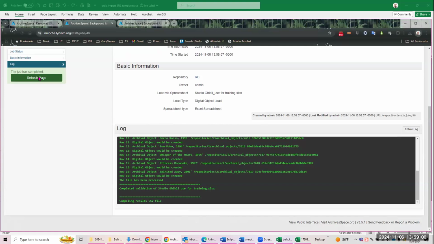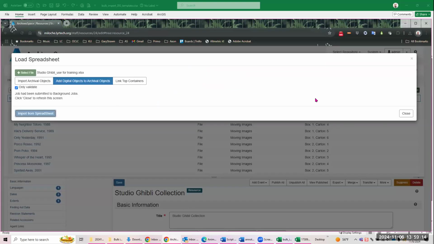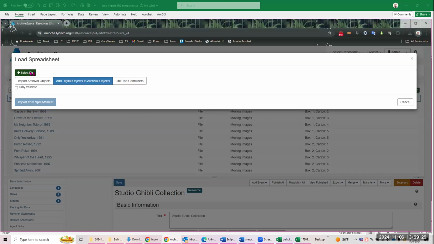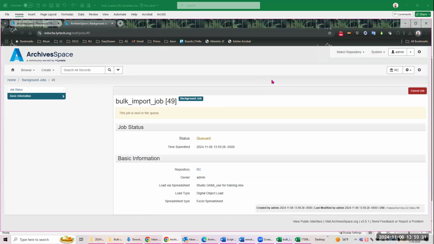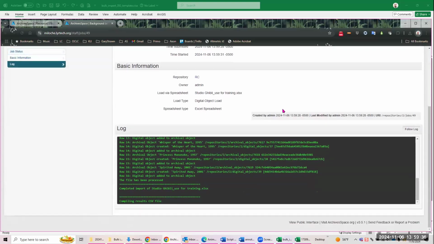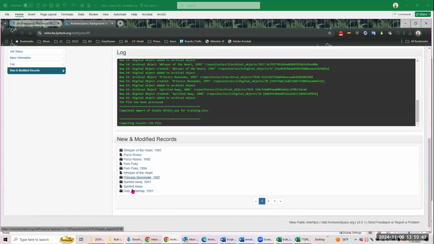So compiling results, and it validated A-OK. So we will go back here and take off the only validate and actually import. Well, let's close it and come back. Load that, select the file, Studio Ghibli, and import. I tried not to make it too long so that at least it will finish. And refresh the page, and it shows you that it created some records for you.